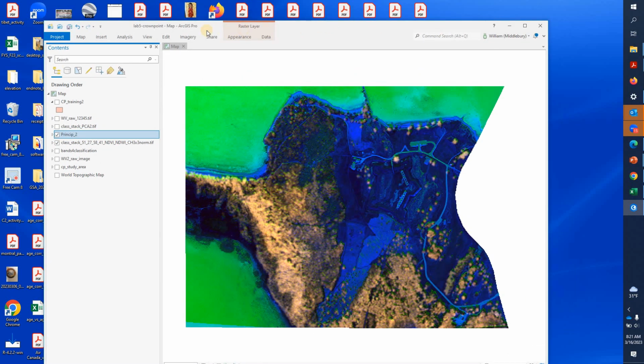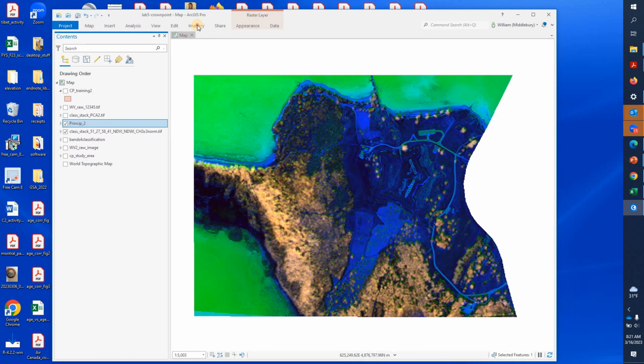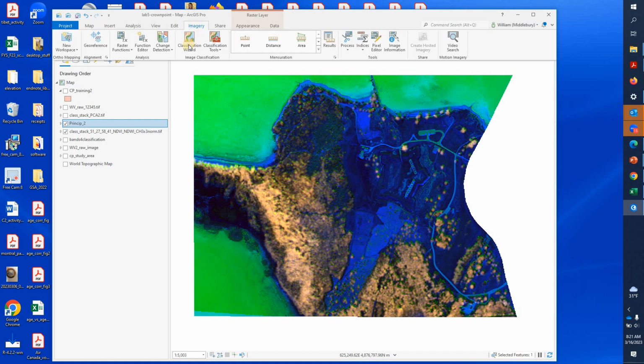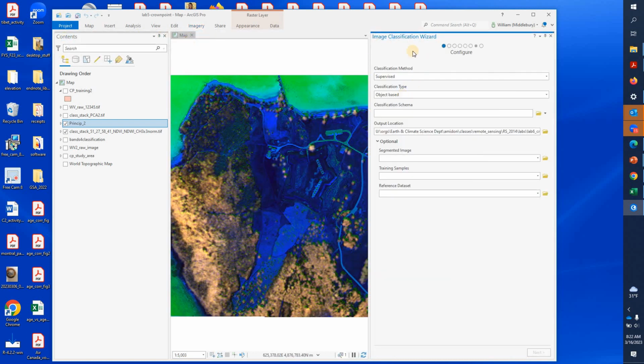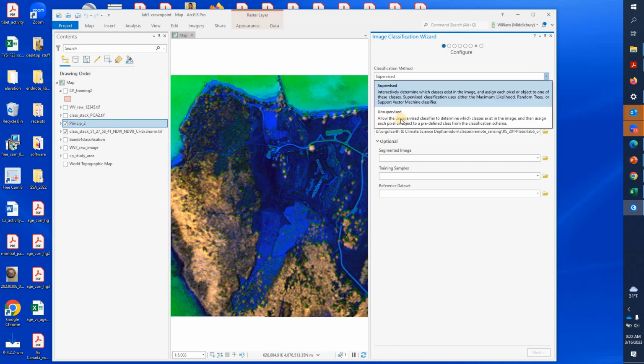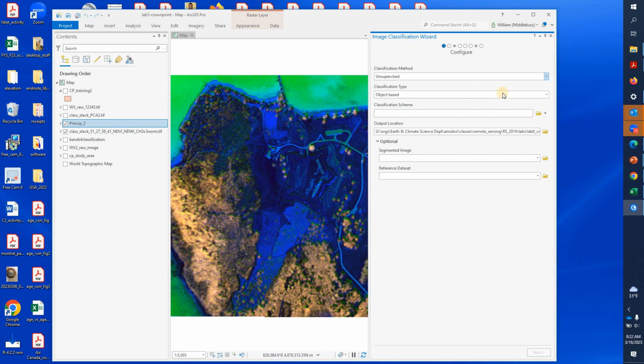So all classification in ArcPro begins in the Imagery tab. Then I've been using the Classification Wizard, which walks you through the process pretty conveniently. Brings up this GUI over here, and first we're going to choose unsupervised as the method. Then we're going to choose pixel-based classification. So this is going to consider all the pixels independently, and it's not going to include any information about how they're grouped spatially in the actual image.